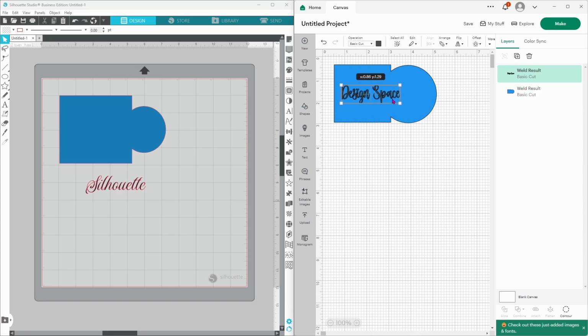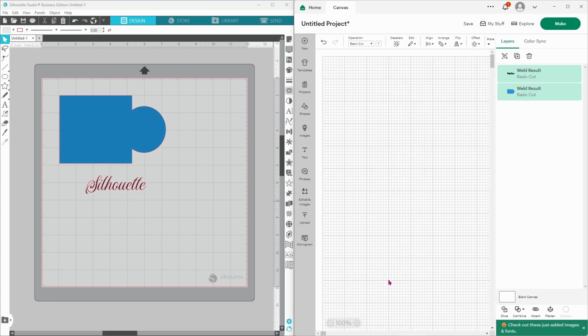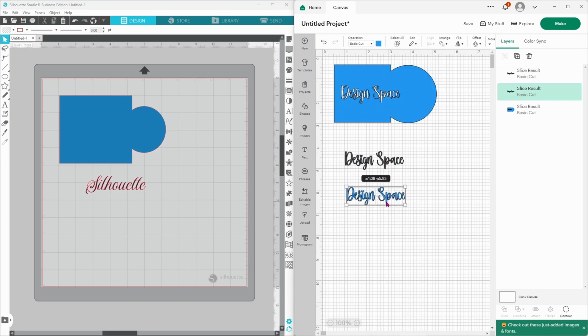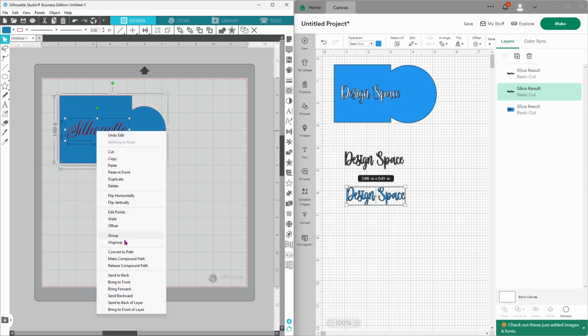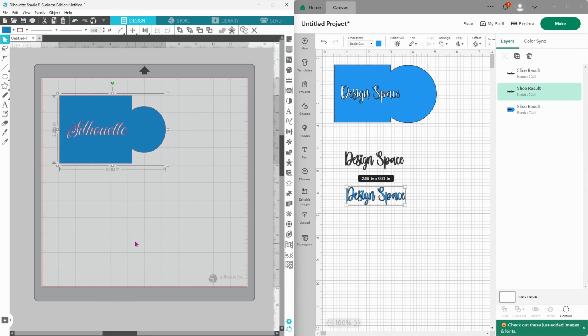In Design Space, you can select two different elements, select Slice, and it will cut the top element out of the bottom element. Now for Silhouette Studio, you can place an element on top of another one, select both, right-click, and make a compound path. So now Silhouette will cut out of here, and Design Space will cut out of here. Slice in Design Space equals make a compound path in Silhouette Studio.